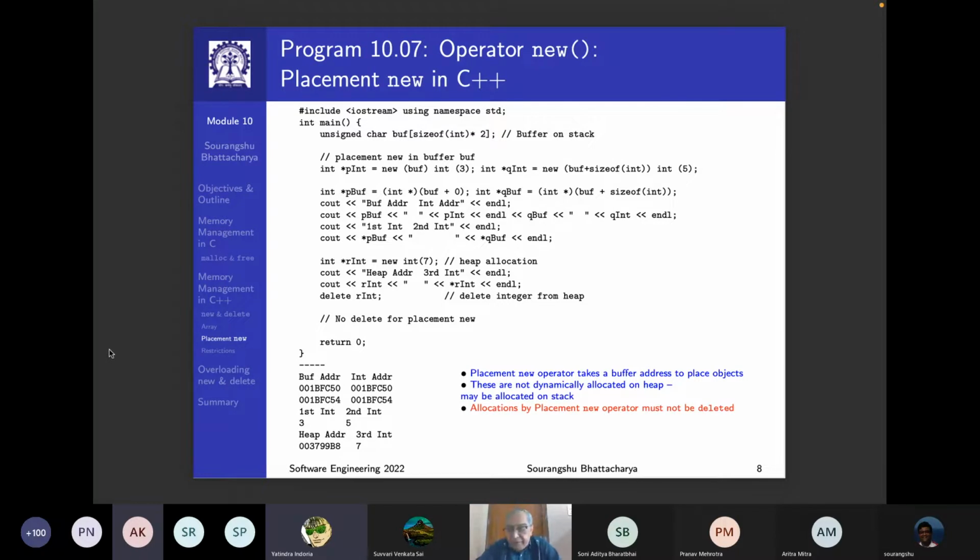Now let us look into what delete will do. Then I'll come back to other variants of new. What will delete do? Delete has to do two things. One is, since the object has been constructed, the same object will have to be destructed before the memory can be released.